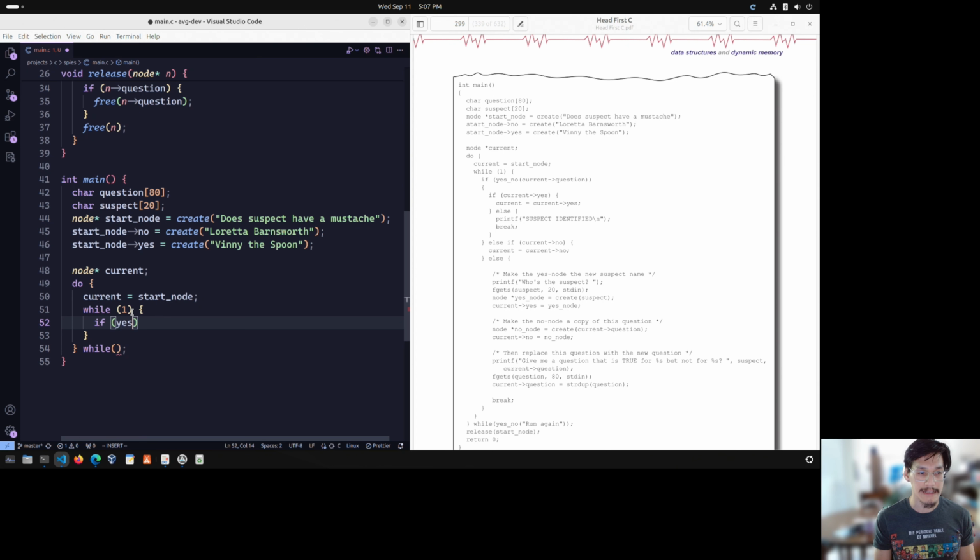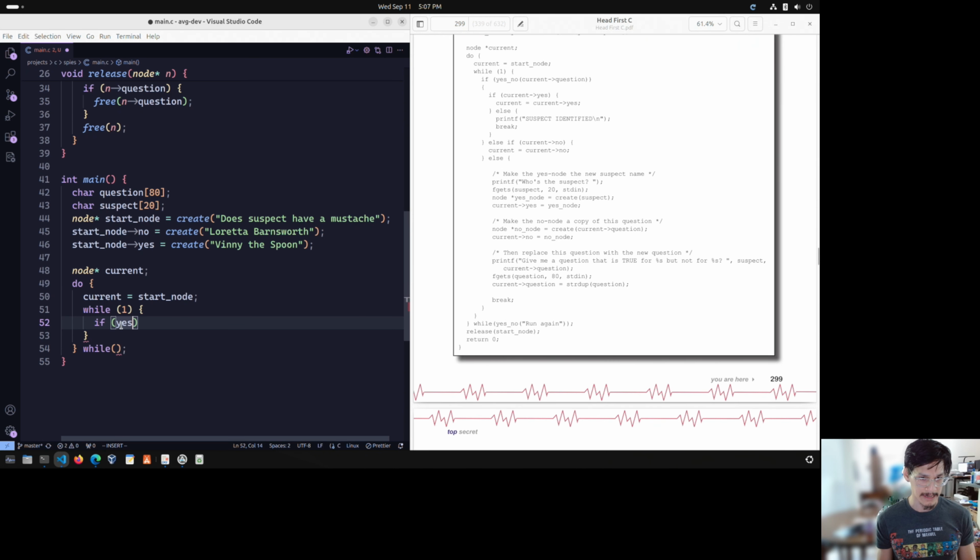Inside is the question asking part, right? And then the outer while loop is going to be the yes, no, like, do you want to run again after you played the game, I'm going to call this a game. So we'll also release start node here and then return 0.